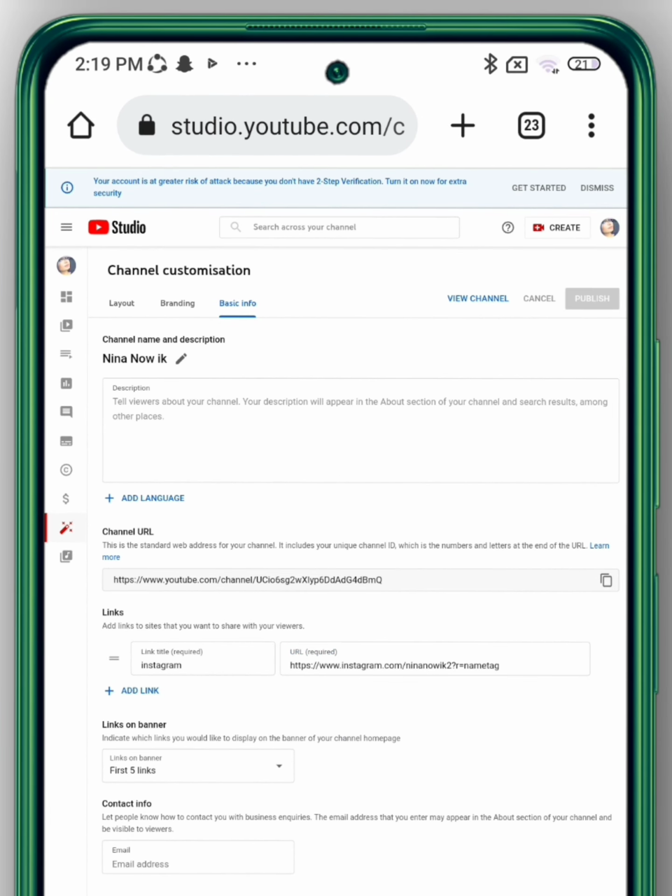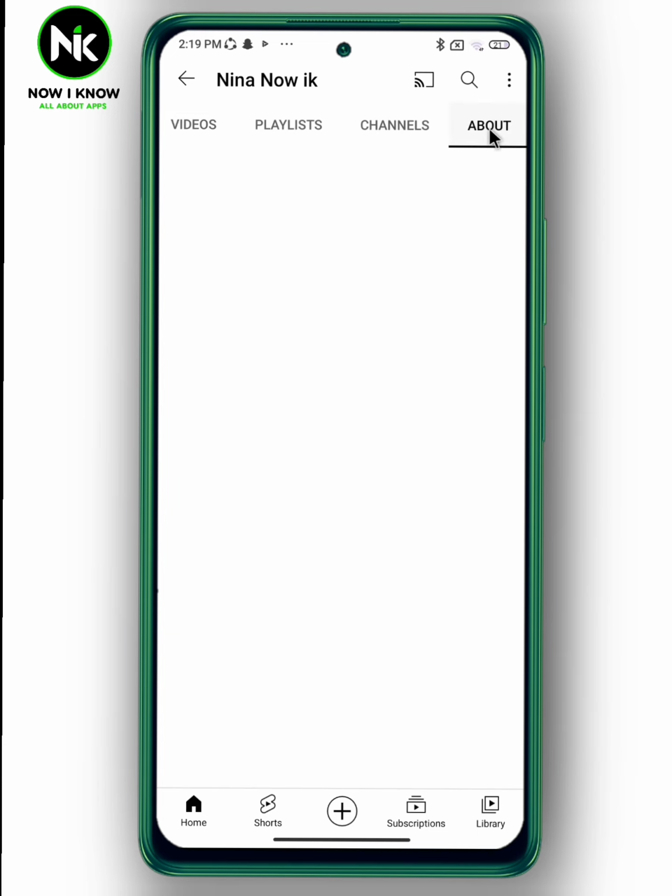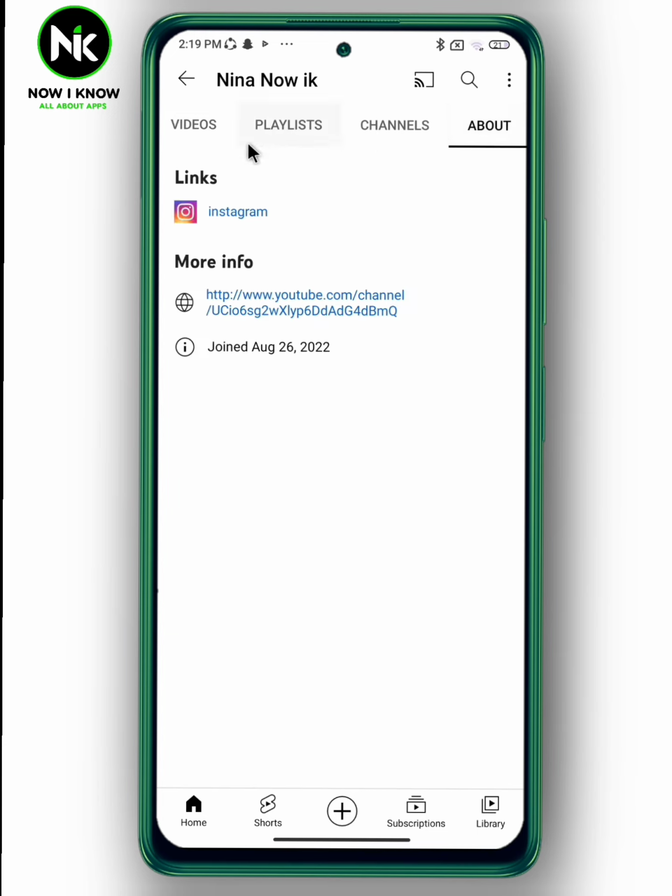After editing, tap on View Channel. Swipe right to About. And from here, you can see that you add an Instagram link to a YouTube channel where your followers can enter your Instagram with only one click. And this is it.